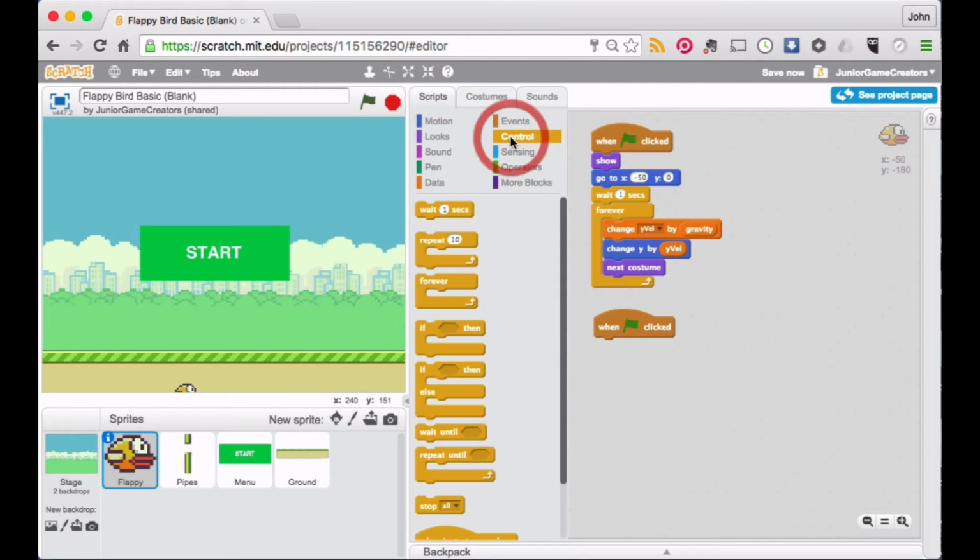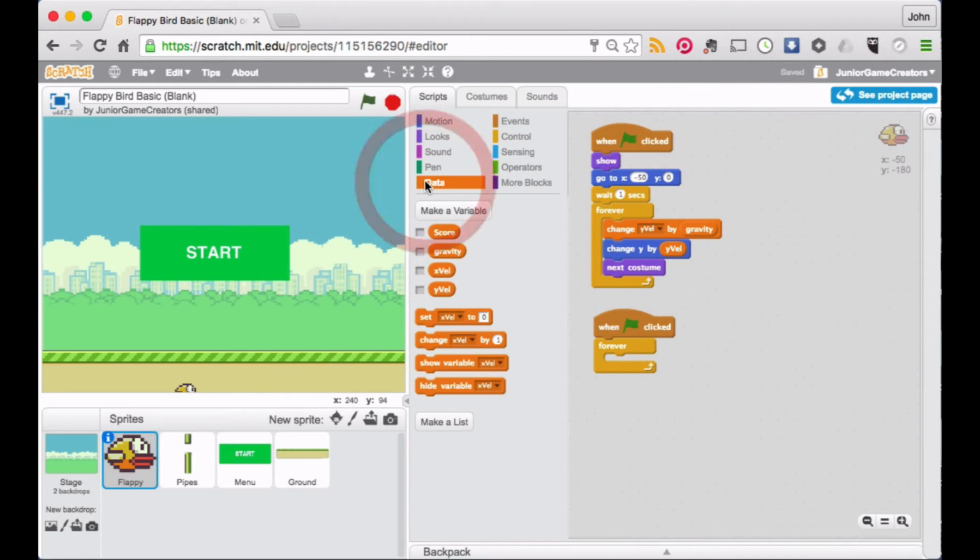So it's going to be another forever loop. And then what we're going to be doing here is every time that we go through this loop, we're going to reset the Y velocity back to that 7 value. It seemed to all right, that he seemed to fall at a decent rate.